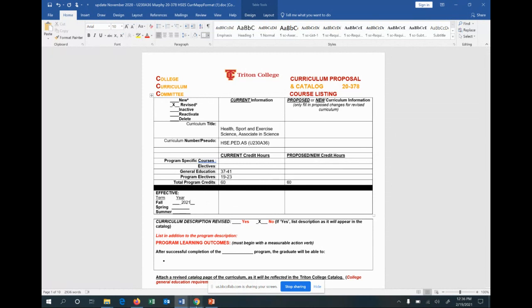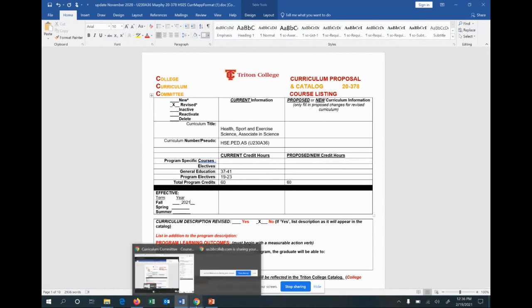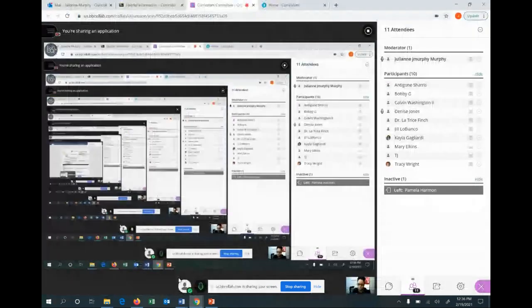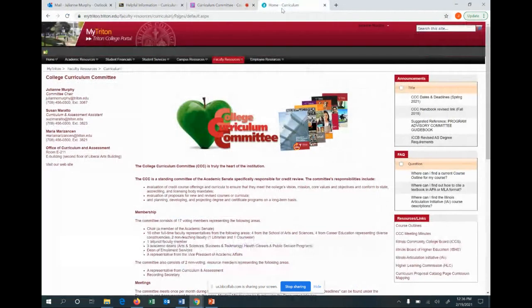Okay. So even if the state approved, like this is fall 2021, so it's effective essentially in August of this year. So even if the state has approved it already, it doesn't become effective until that date, the beginning of that semester. Got it. Does that help? Yes. And every course outline and every curriculum proposal form will have that effective date. So you could look at those as you're reviewing the curriculum each month.